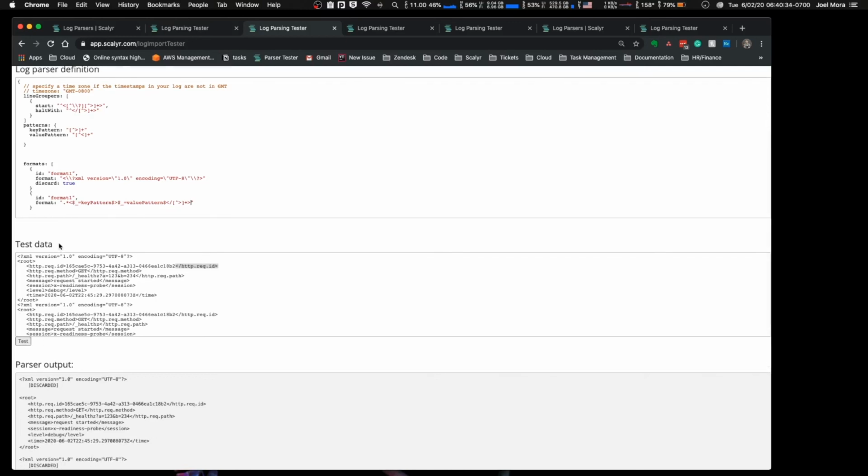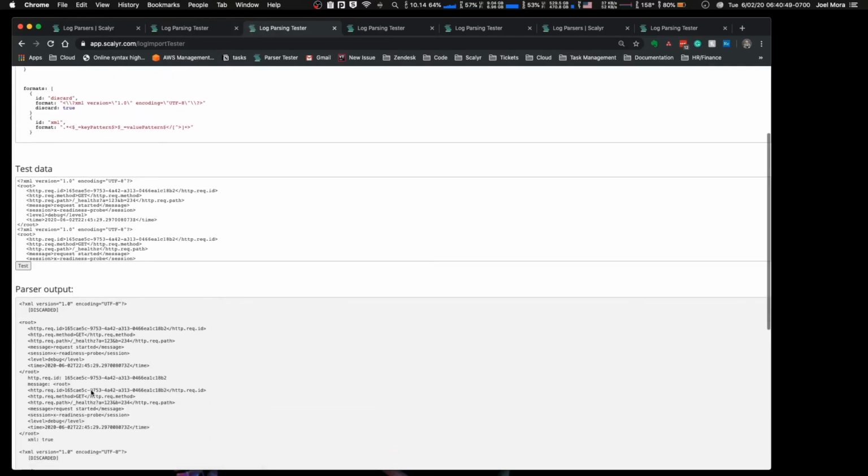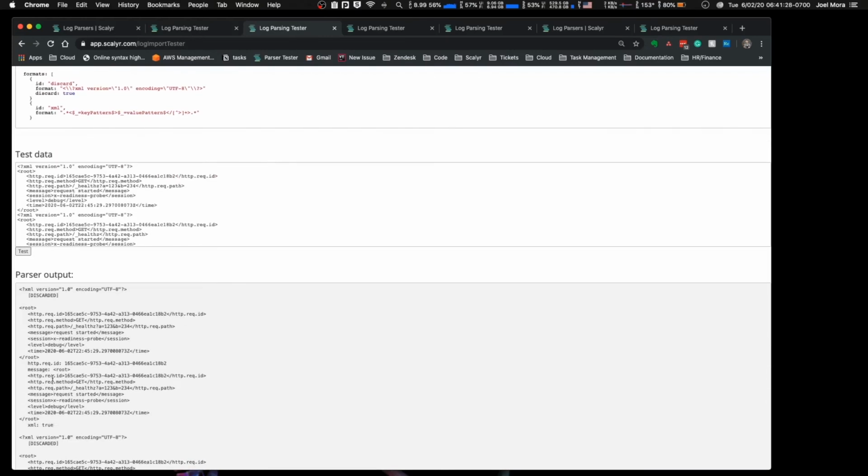So let's test this. We'll just call this XML. We'll call this discard. We'll test. So our discarding's working. Okay, so this is working, and what we have here is we're only bringing in 2 fields.